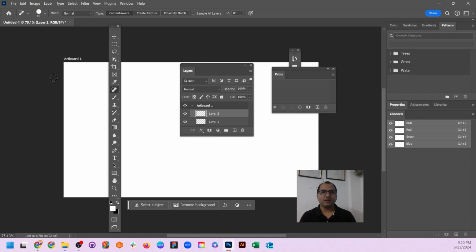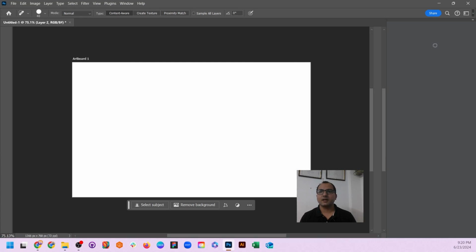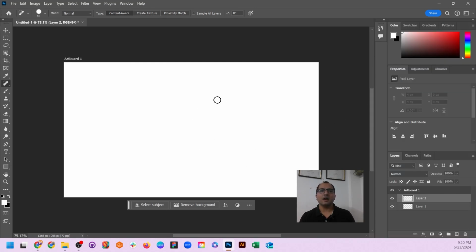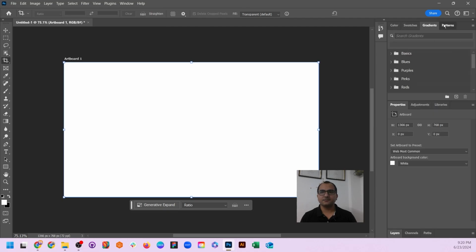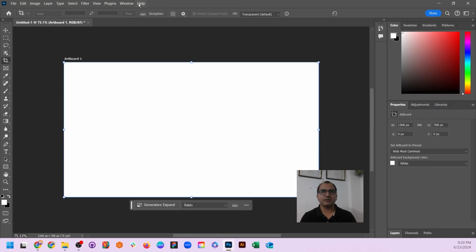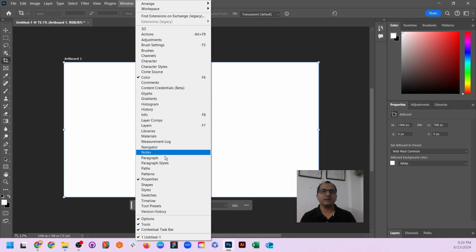Now suppose all the panels are here and there and I want to make it default. We can go to this option on the right and choose Reset Essentials. So these are basically the different workspaces. I reset it. Now everything is as in the beginning. Let me repeat again. Tools panel, menu bar on the top, then the options bar related to the tools. On the right side, these are called panels. If some panel is not visible, you can go to Window and from here we can open any panel.